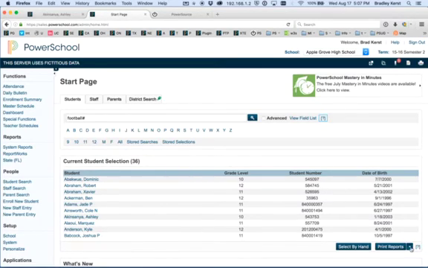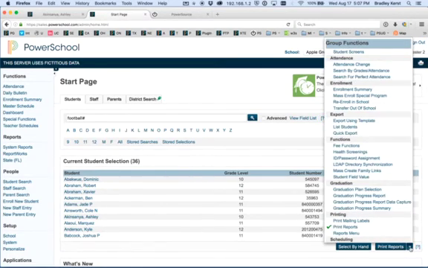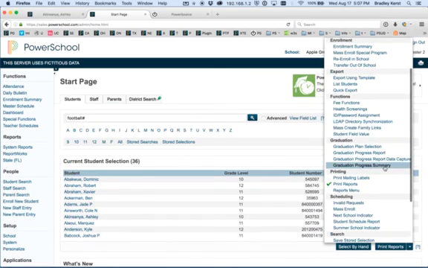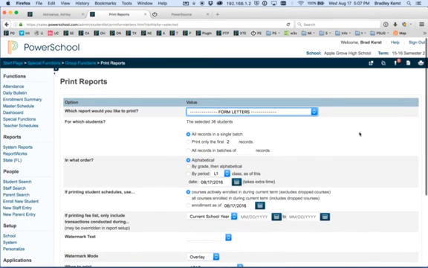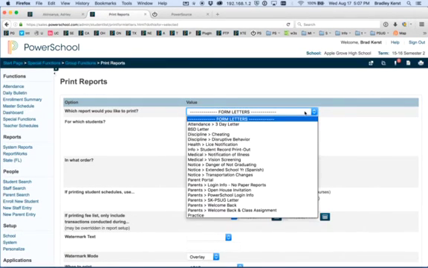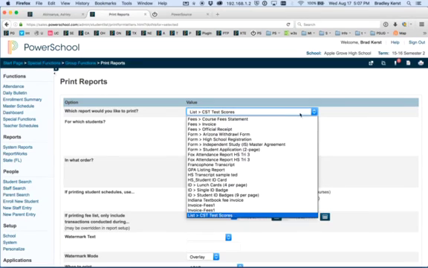So I'm going to use our functions menu on the bottom right hand corner, and the very first thing that I'm going to do is go ahead and print a report. But these are all of the things that I can do with these 36 students in mass. So I'm going to go ahead and print a report, and I'm going to find a report that's on our server, and I'm going to call list.